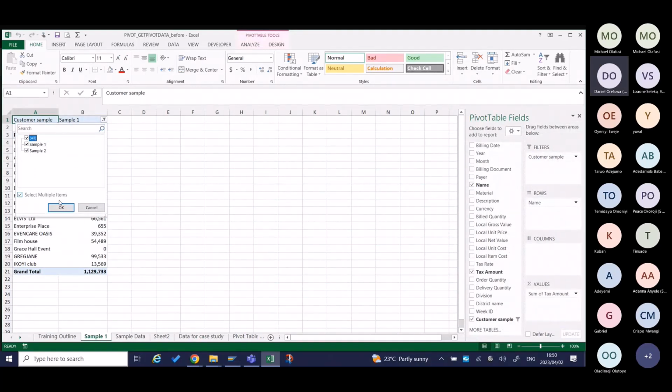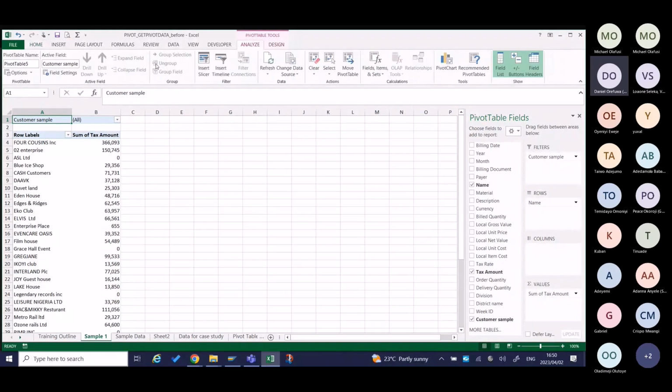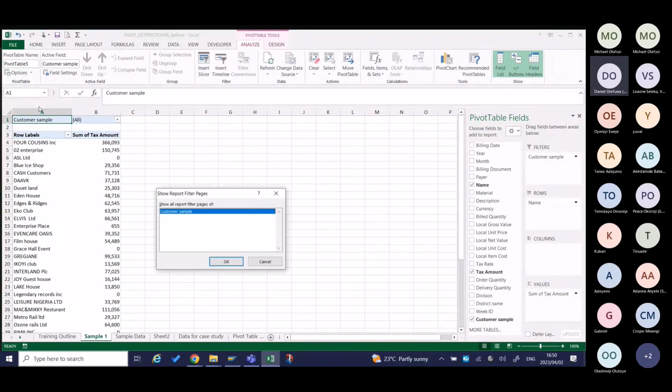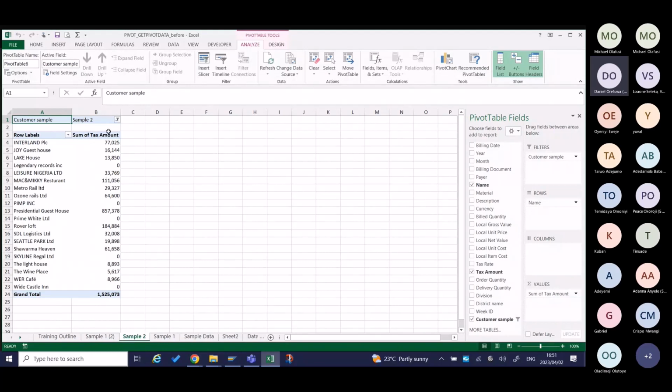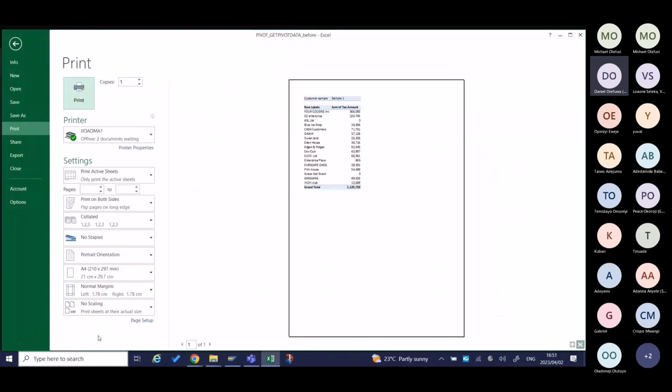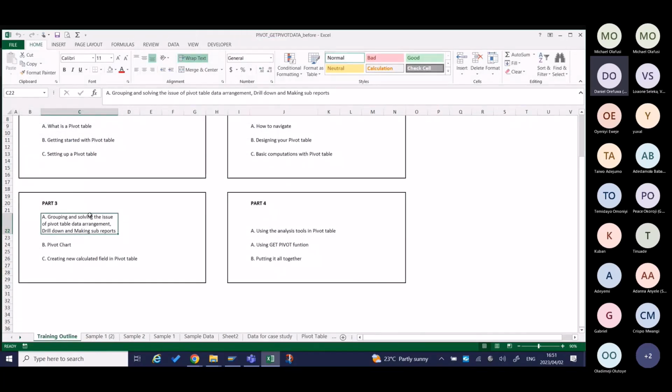So I filter all, and I do this here. When I go to my analyze and I come to show report filter and customer samples, I press OK. Now here it gives me the report for sample 1, and here it gives me the report for sample 2, just with the click of a button. I can just come here and print sample 1, and I print sample 2 just with the click of a button. So that is how you can create a sub report from your pivot table.